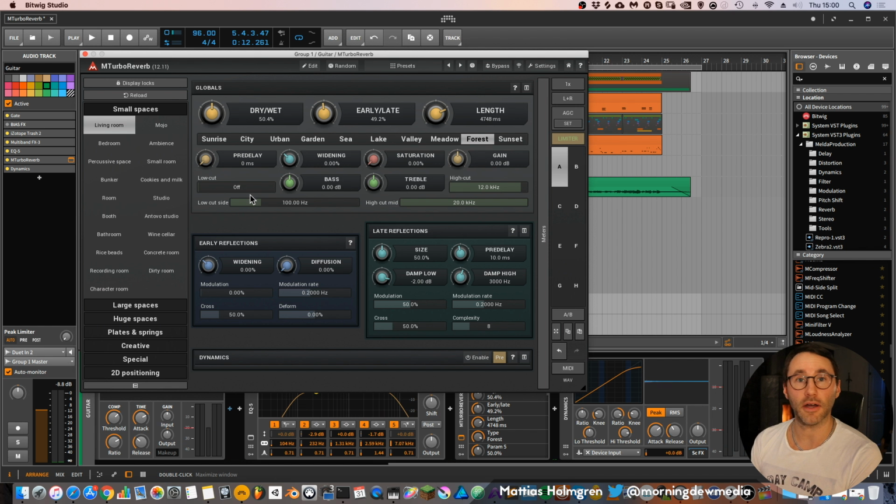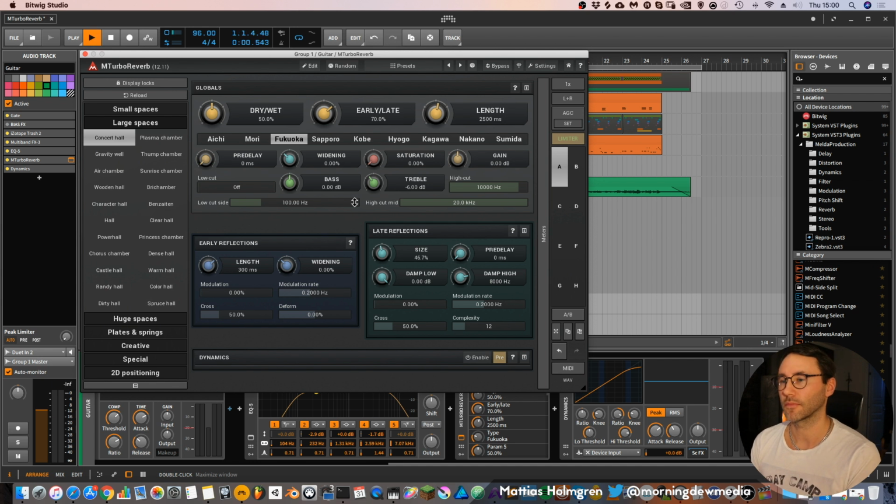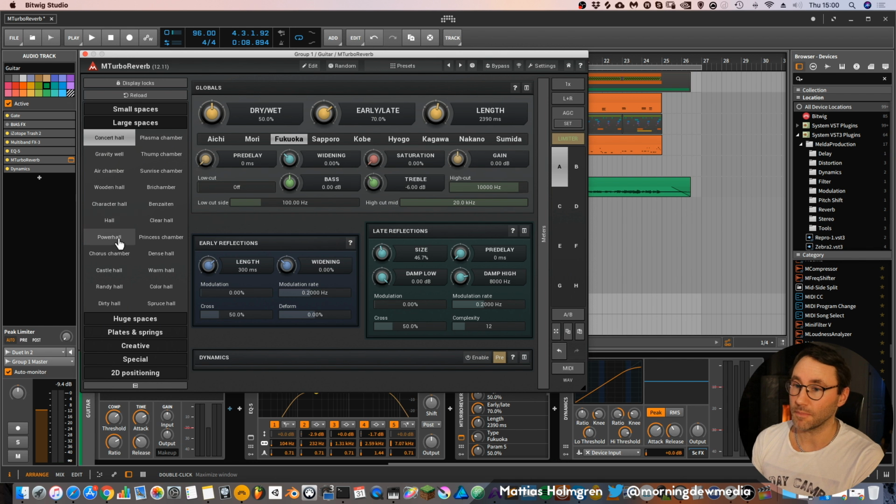That's really some convincing rooms in there. Let's now listen to some of the larger spaces. Let's take a concert hall. Very nice. And then maybe the power hall.